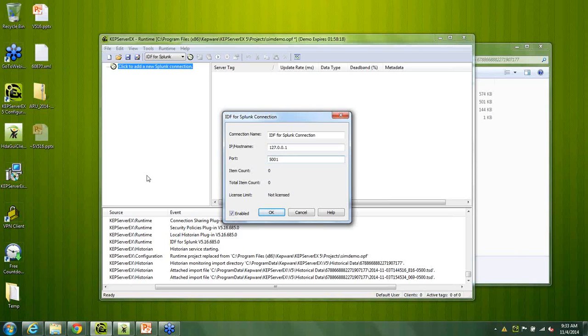And you can have multiple Splunk connections set up. These IP TCP port combinations just have to be unique. So it either has to be a unique IP with the same port, or a unique port with the same IP. All right, so if I click OK there, just one last note on this window actually. I can see item count for the item counts in the specific connection, total item count for item counts across multiple connections if I have multiple connections, and if I have a licensing limit, I can see that there.